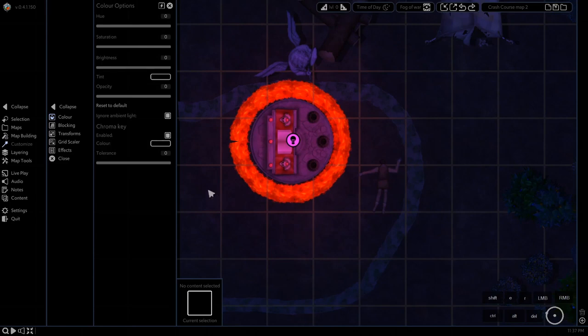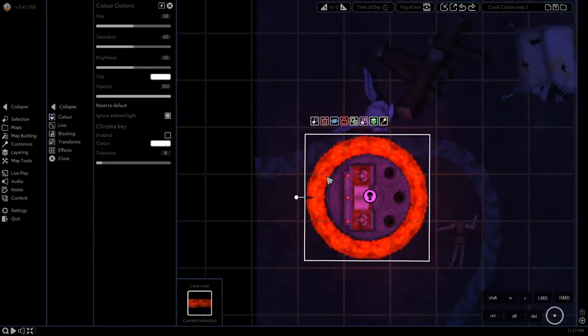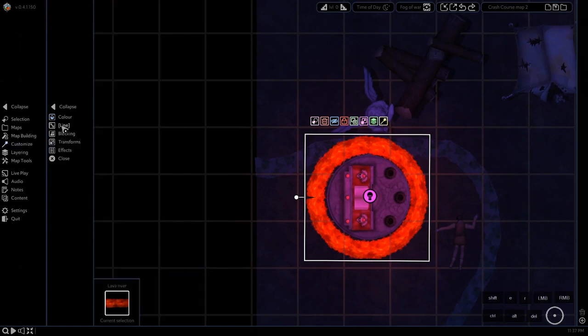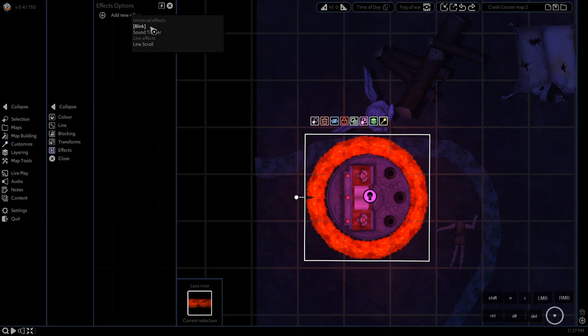Lines also have their own effect, the line scroll. You won't find others here though, so for now there's no shake, pulse or anything else. The scroll effect does however apply to all types of lines. It basically rolls the texture you use for the line infinitely.